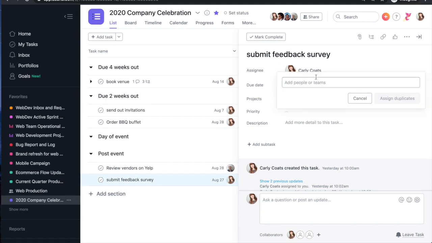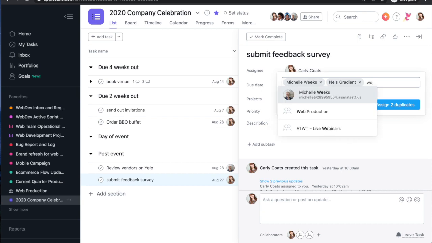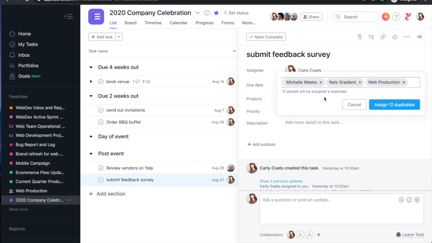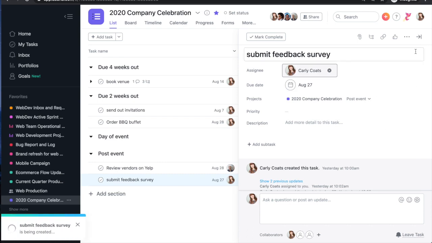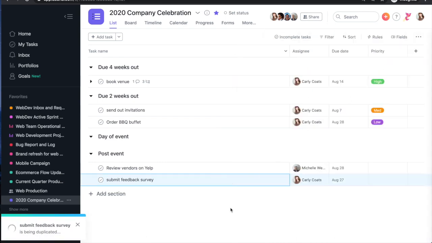Then you can type in the name of all the people that you would like to complete that task. You can even type in the name of a whole team, and this task will be duplicated for every person in that team. Great, so you can see here we've assigned 12 copies, and those will be generated and populated into my project right below here.